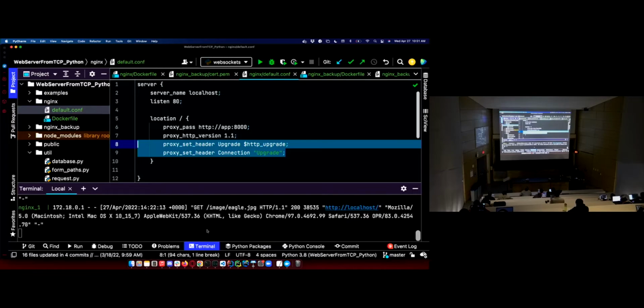Can you use environment variables inside the default conf file? To be honest, I don't know. I don't want to say one way or the other. I'd just be guessing. It's not something I've done before, so I don't want to try to guess an answer.